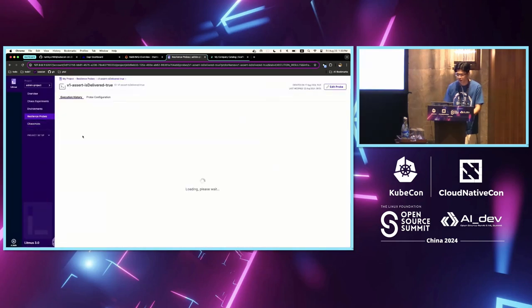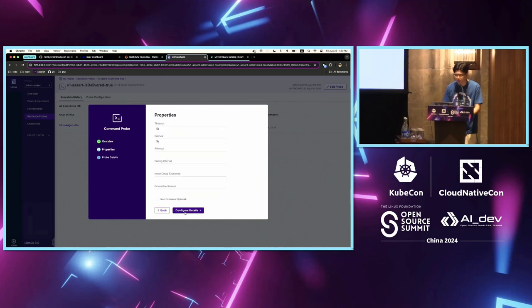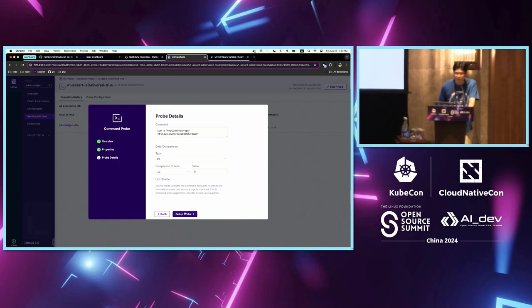And the second one is assert delivered true. This probe is a CMD probe. In this command line, we are using the curl method. Its API returns the number of data where delivered is set to false, which means its messages are lost. So the result should be zero if no messages are lost.